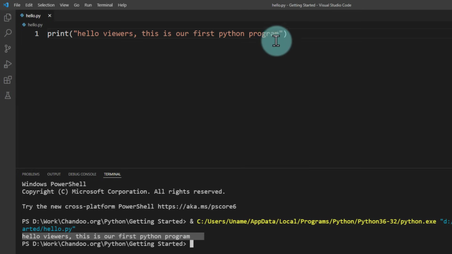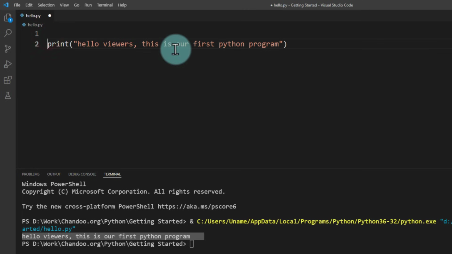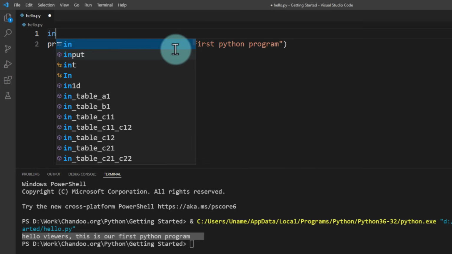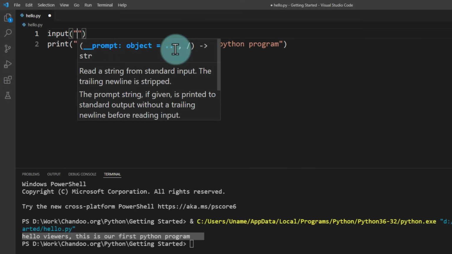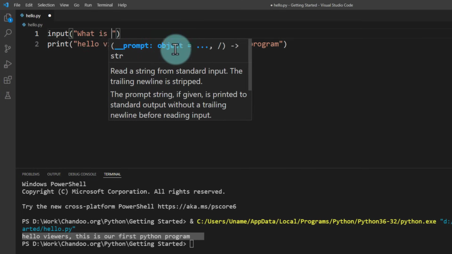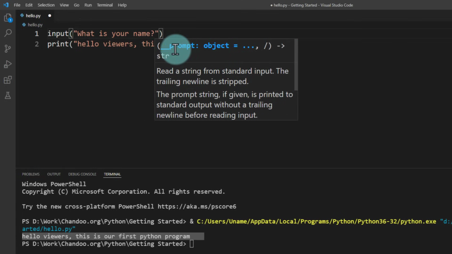Awesome. Now let's enhance this by, instead of saying viewers, we'll first ask the question, what is your name? And then it'll say, hello, Mr. John or Bob or Cynthia or whatever may be the name. So the first thing that we will do is get their name. This is where the input function comes in. You can say input, what is your name?